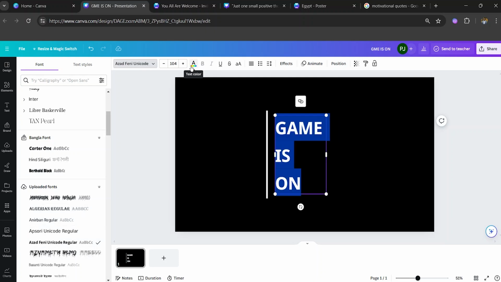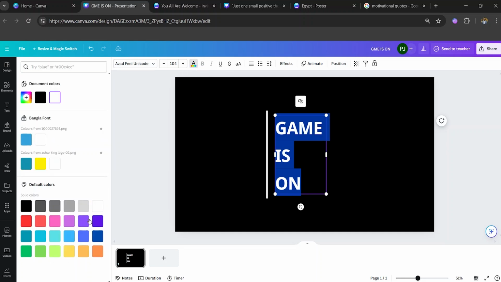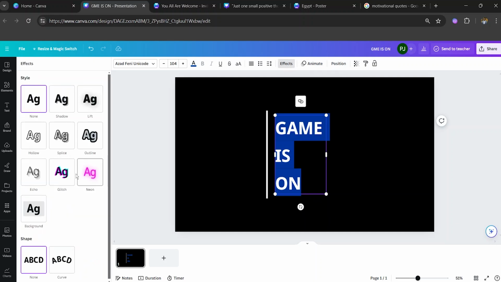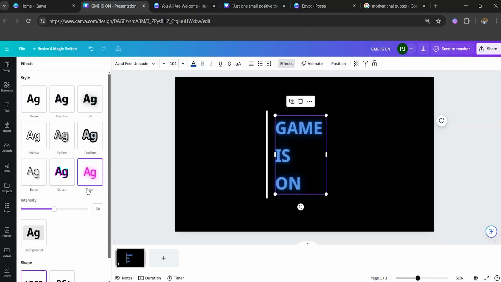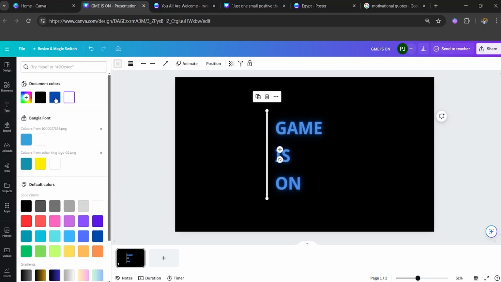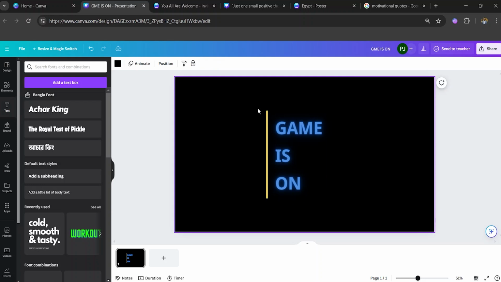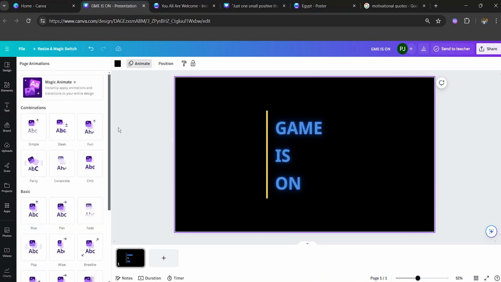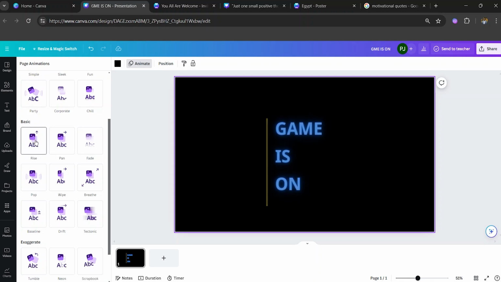Let's go and change the color for our particular font. We'll select blue. Let's go over to the effects. We'll select neon effect and let's change the color for our particular line. We'll select yellow. Now let's go over here and click here. It will just give us the page animation. So let's select one.